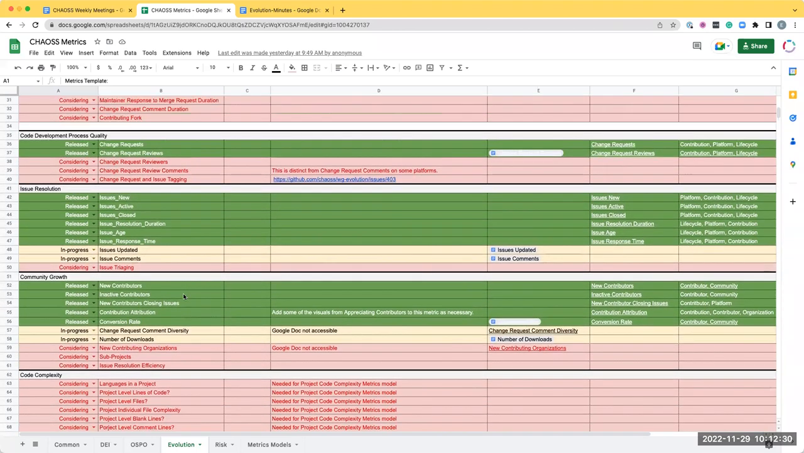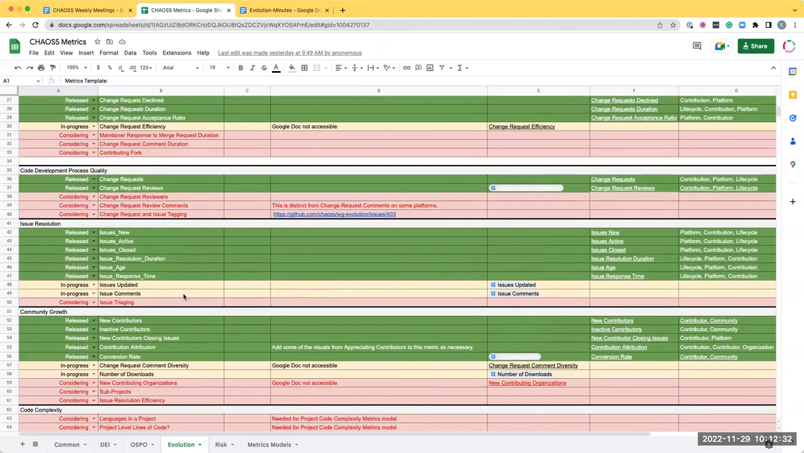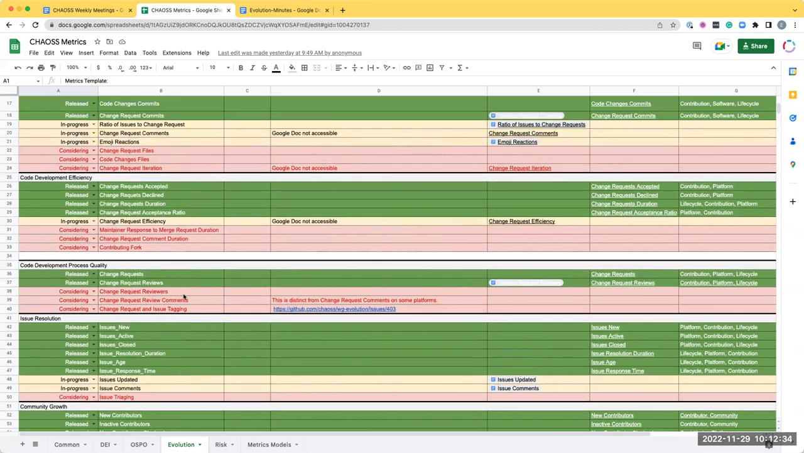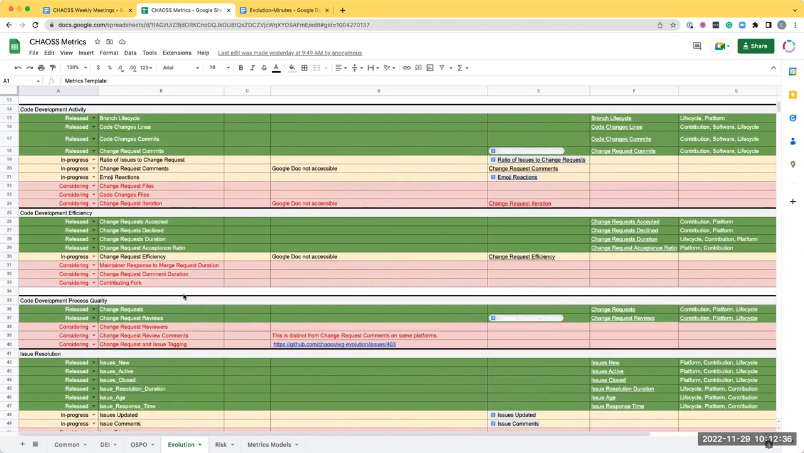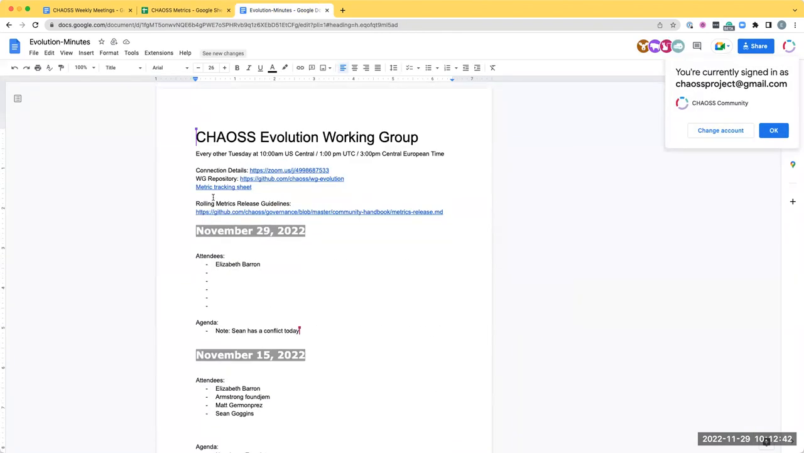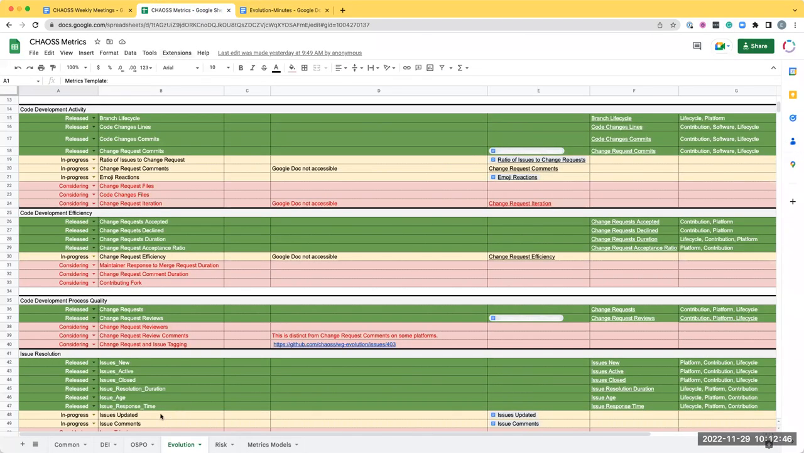And for those who are new to this meeting, we have this giant spreadsheet of all of the metrics we have released and all of the metrics that we're working on currently. The link to which is at the top of these minutes here, called our metric tracking sheet. This is just an internal doc that we use to keep track of everything.